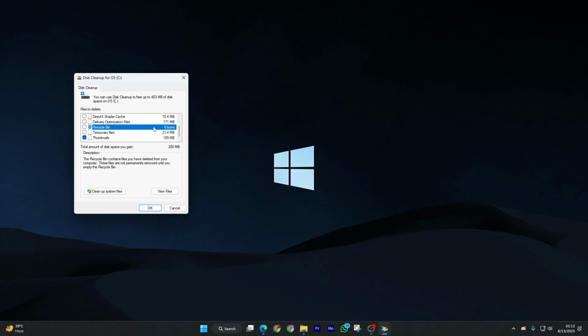If you have any file in your recycle bin, it will show the size here. So that's it. That's how you can easily check how much storage your recycle bin took in Windows 11.